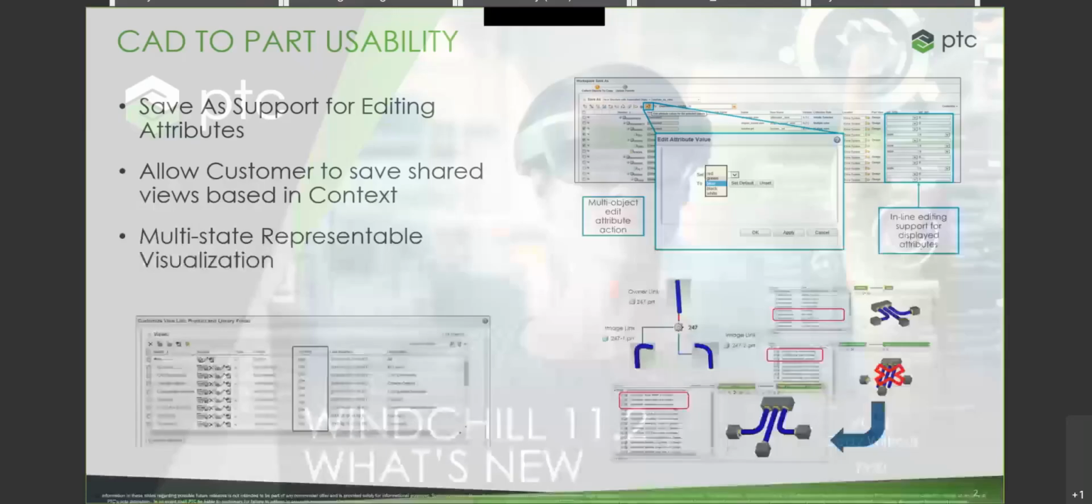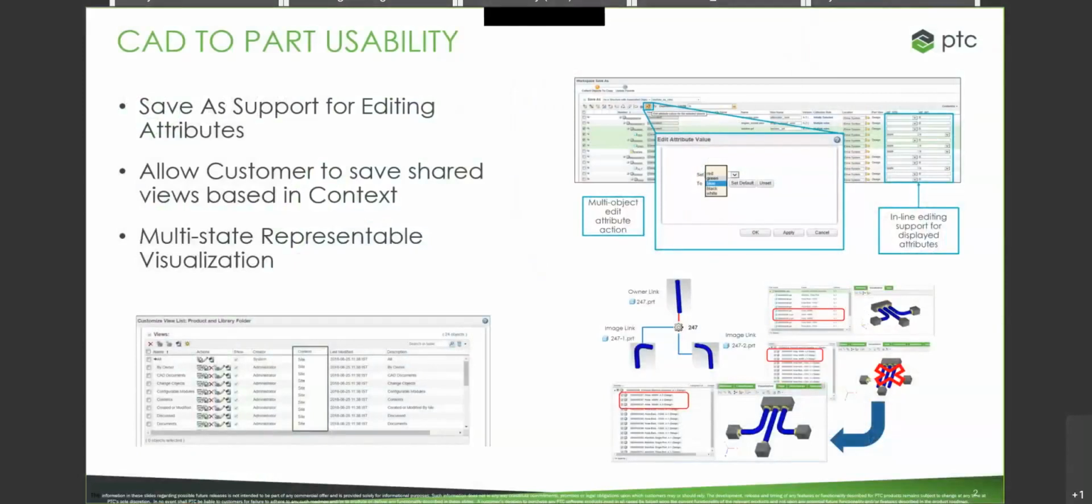So starting off, one of the general groupings that we've added some updates to is CAD to part usability. The first step in that is the ability to do a save as for attributes. Now when you do a save as for your CAD parts and you are creating those new duplicate versions, you can actually edit attributes between the two and make sure that the new version has not only that new naming convention, but also whatever new attribute values you've assigned to it.